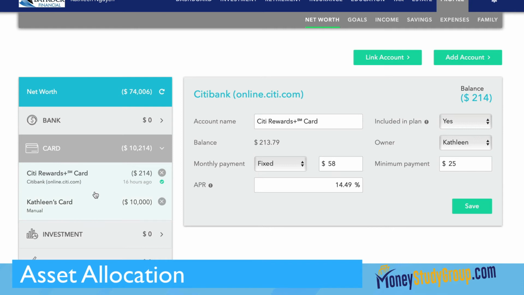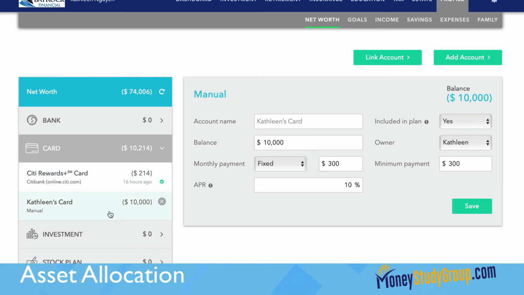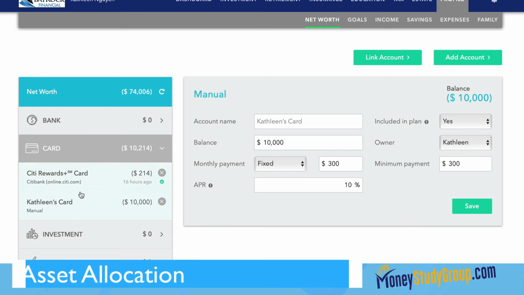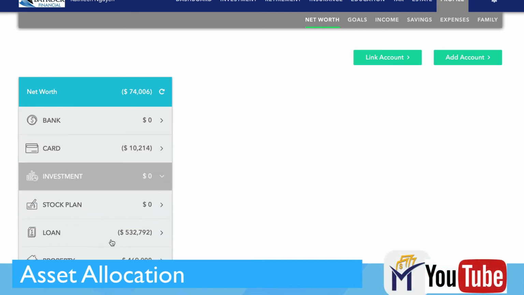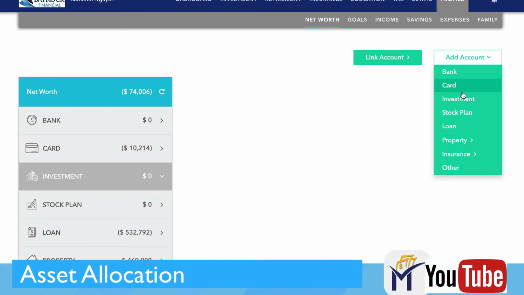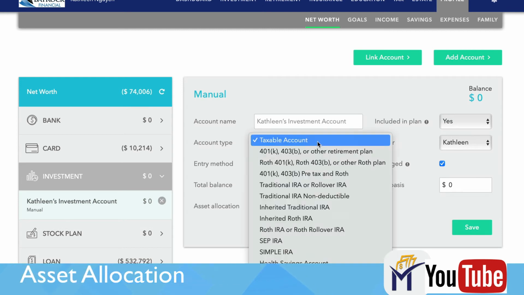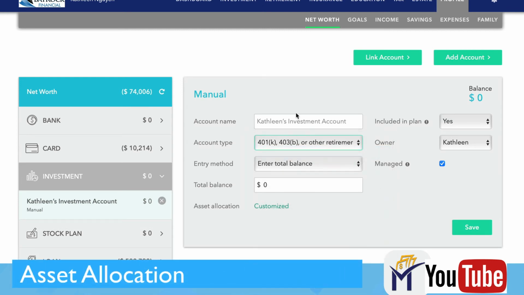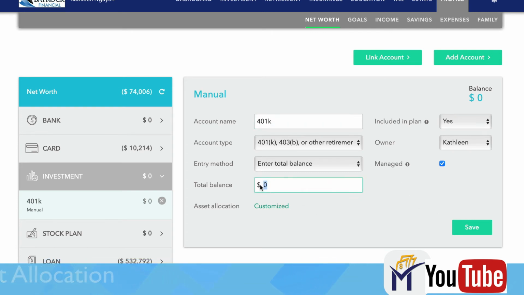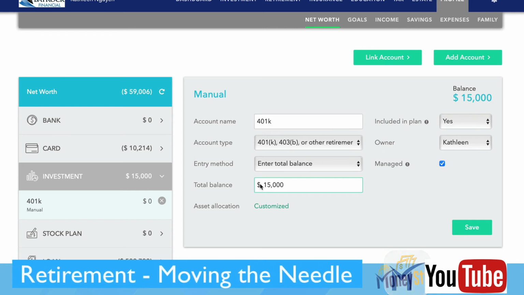I just want to point out, Kathleen, that what you're trying to do is asset allocation in your credit card accounts. That's not where it happens. You need to actually add an investment. For example, a 401k, and I'll just put 401k, and let's give you a balance of $1,500 and include it in plan, yes.